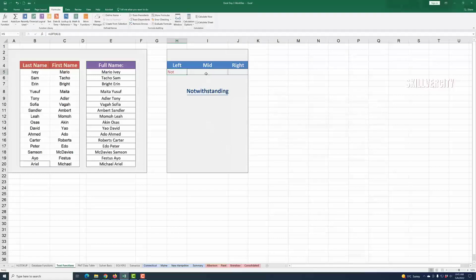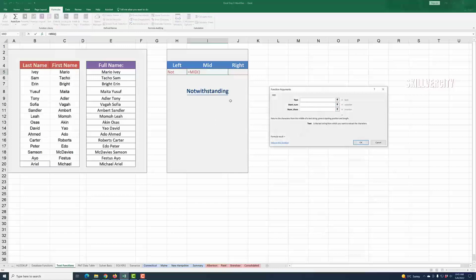Alright, so now I have to do the middle. Again, we'll go back to the Formulas tab, click on the Text command and find MID. If I click on that, again, where is the text? I8 is the text. Starting from where? This is where this is a little bit different. Starting from number 4.